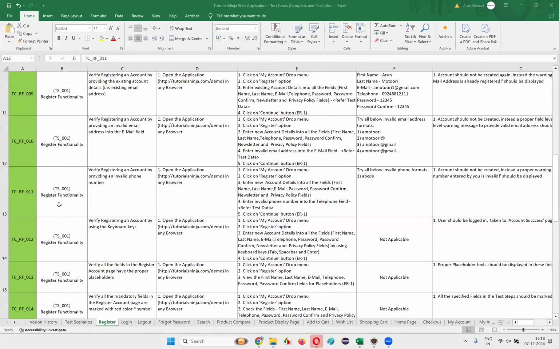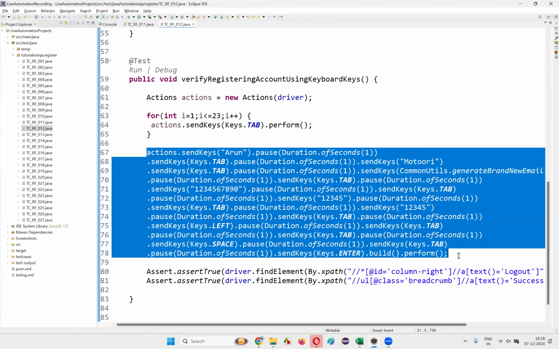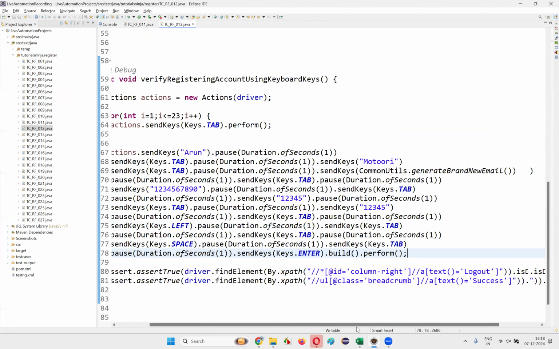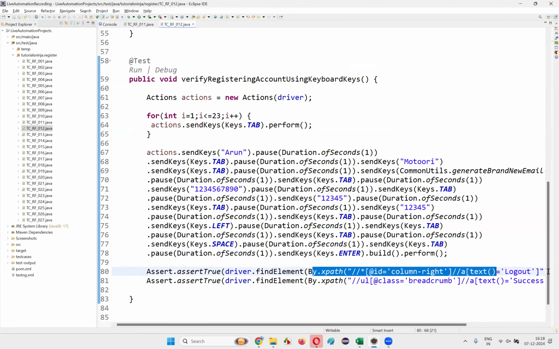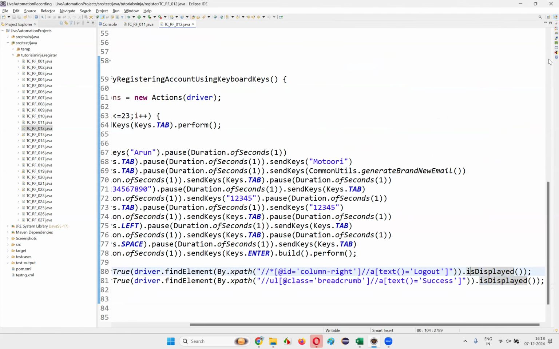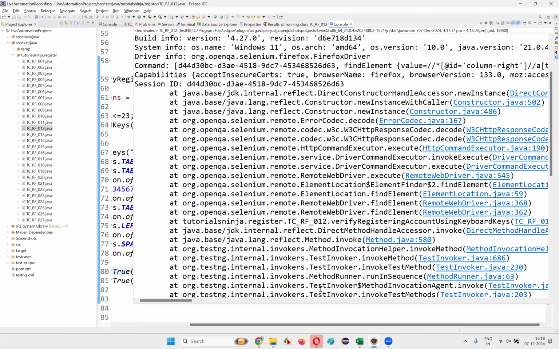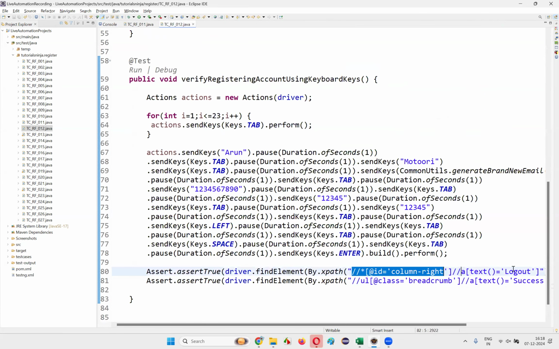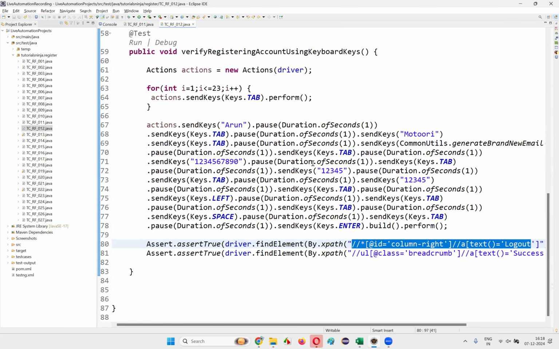So the test case is all about what? 12th test case: verify registering an account by using keyboard keys. I think it should work fine, but something went wrong. All these things were working fine, and we have seen that it got logged in, and it's not getting displayed. Is there any problem in the locator part? Let's see which test case. Yeah, this one. This line is failing, guys. We just need to find out that the logout option came actually, but somehow, unfortunately, it's not happening.